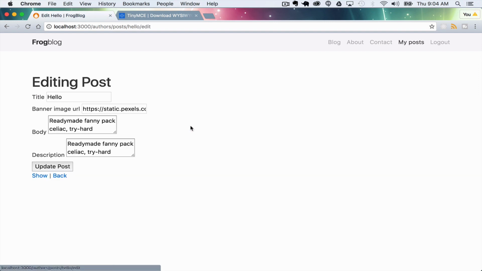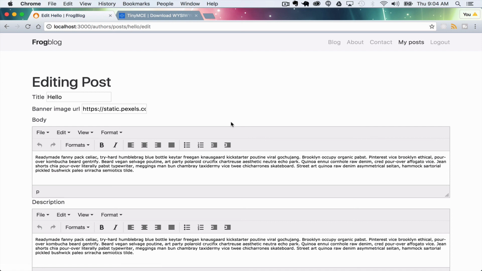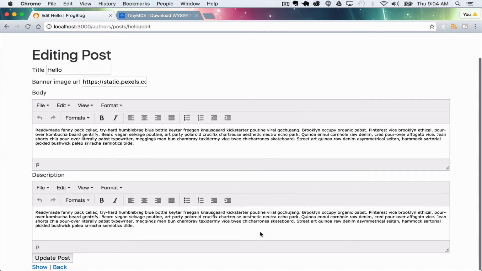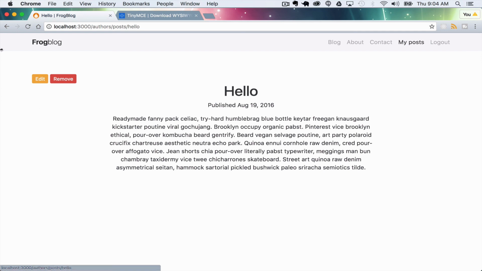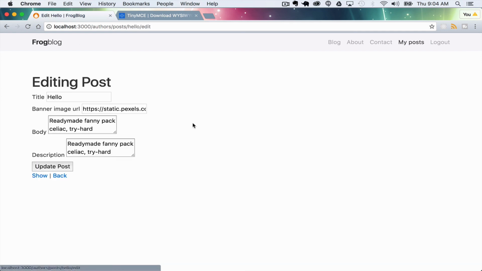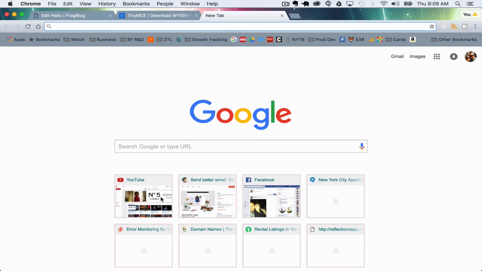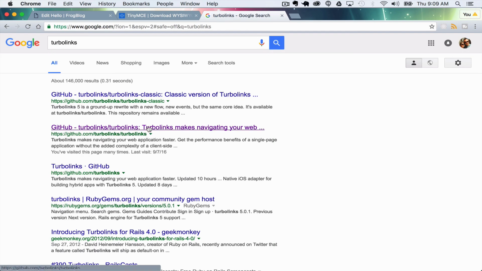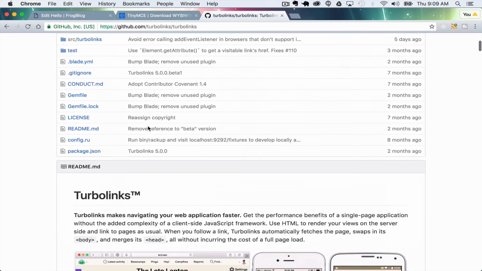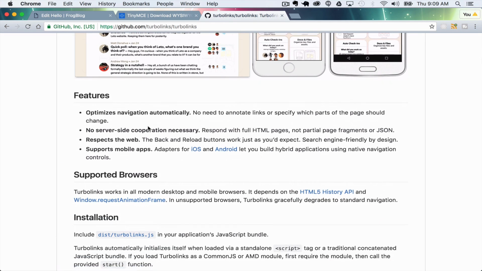So if I edit this and then I refresh, it gives me these two text editors. But if I click on it through the nav bar and then on the title, oops, that's not what I wanted. If I edit it, you'll see that nothing happens. And that has to do with Rails 5 Turbolinks. So I encourage you to go to GitHub and check out the Turbolinks documentation. If you just search for Turbolinks, you can find it. It's not Turbolinks Classic, it's Turbolinks. And this is a really interesting thing to read through and understand how it works.